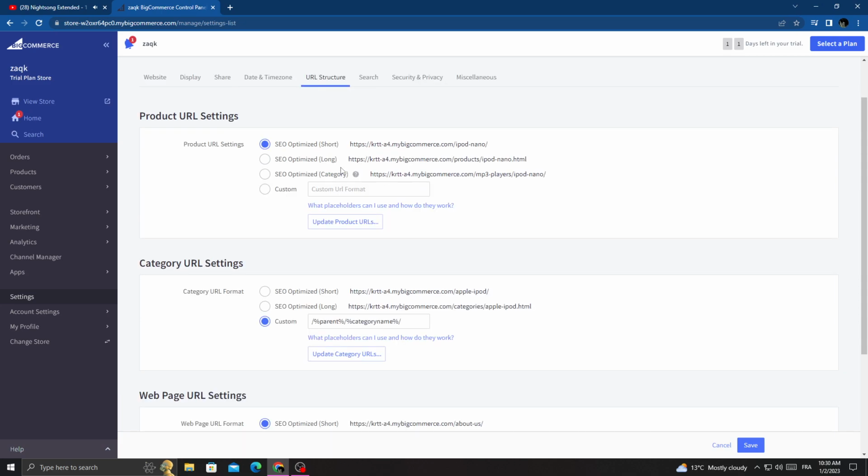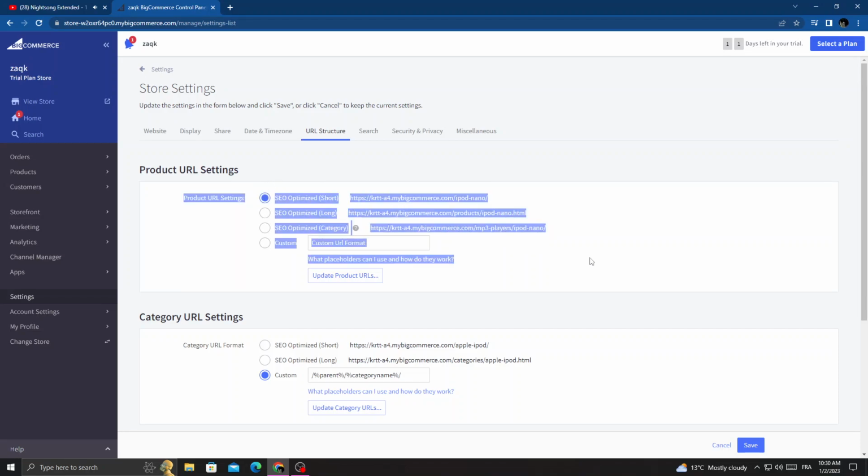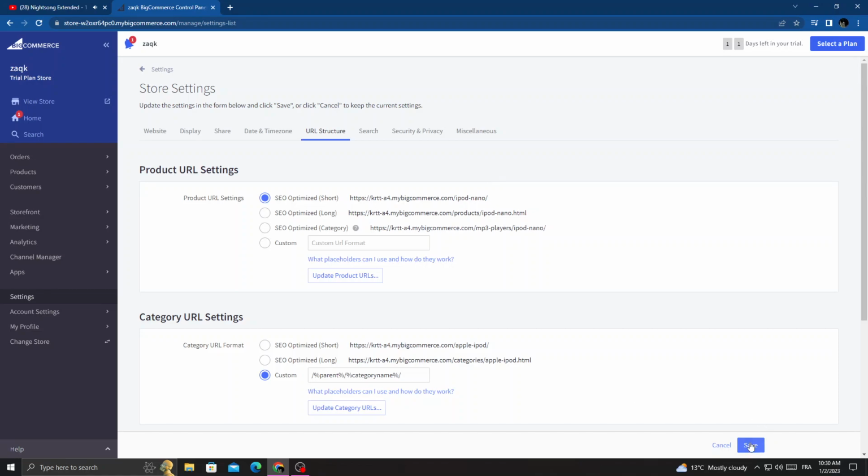And then once you're here, all you need to do is manage it right here. That's it. You can make it long or short, and manage anything you want here, and then don't forget to save it.